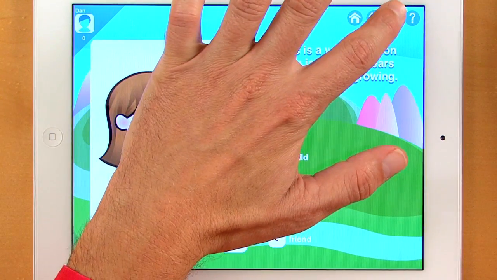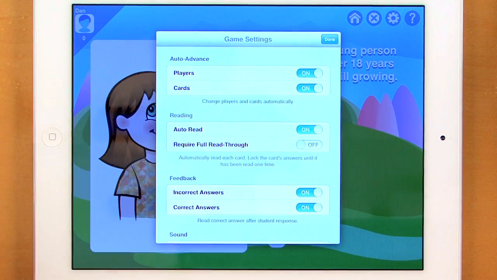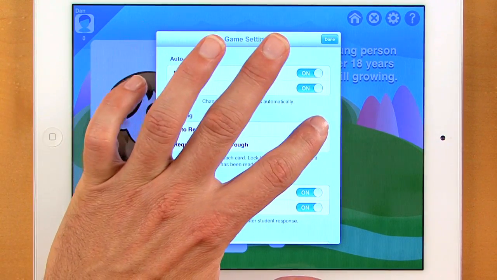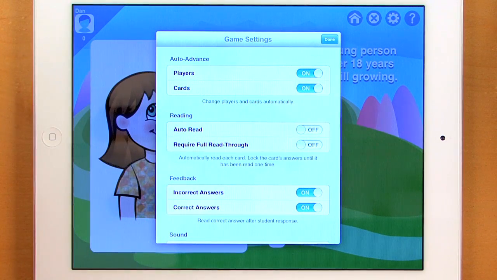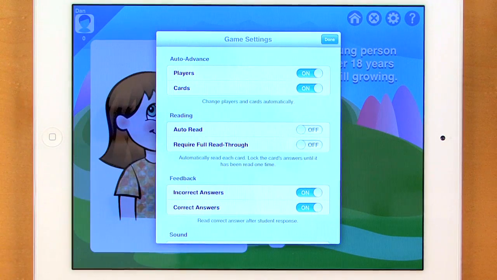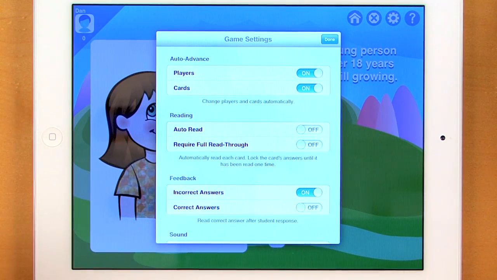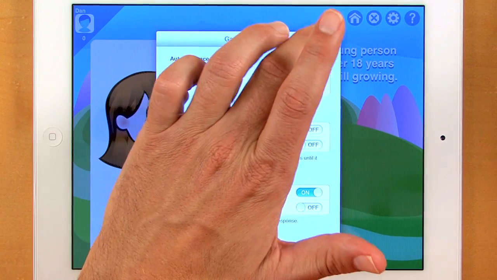Now, I can also turn around and change the settings here, and I can decide that we're not going to have a full read through. I can also take off the auto read so that now it's just tap, and I can hear the cards if I would like to. And I can also say, I just want feedback for incorrect answers. This can make the game move a little bit quicker.